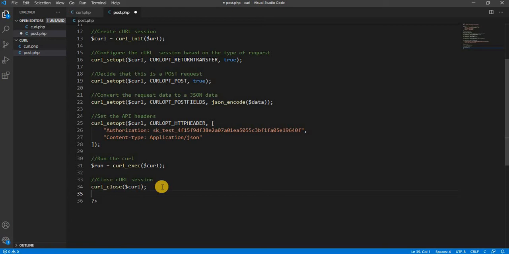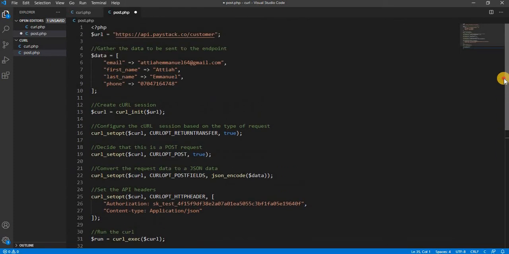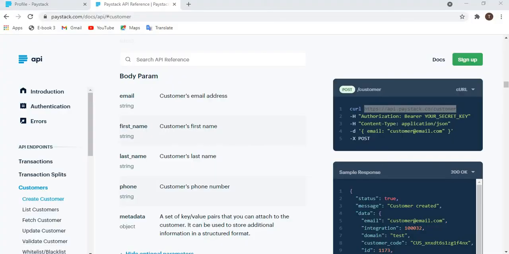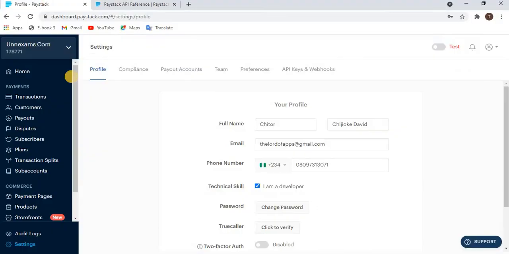The next thing that we're going to do right now is, if we save and run this code, and we go ahead and check our dashboard within Paystack, we're going to see that this particular email, in fact everything within this particular data, will be added to the customers table. Let's go back to that place again, to this particular customers table right now.